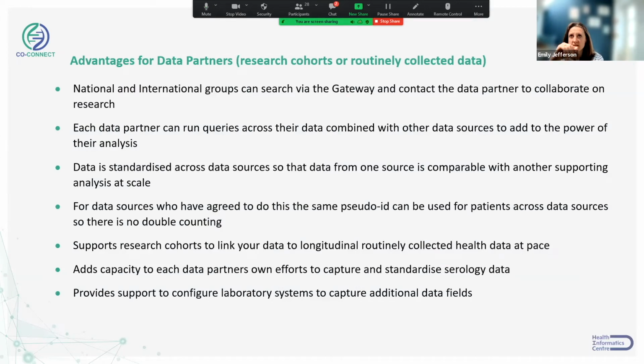So there's several different advantages for data partners to include their data and work with us to onboard their data into the system. So it's basically an advertising, promotional resource. It means that national and international groups can search via the gateway and contact the data partner to collaborate on new research. Each data partner can run queries across their data and contrast that with the data from other data sources to add to the power of their analysis.